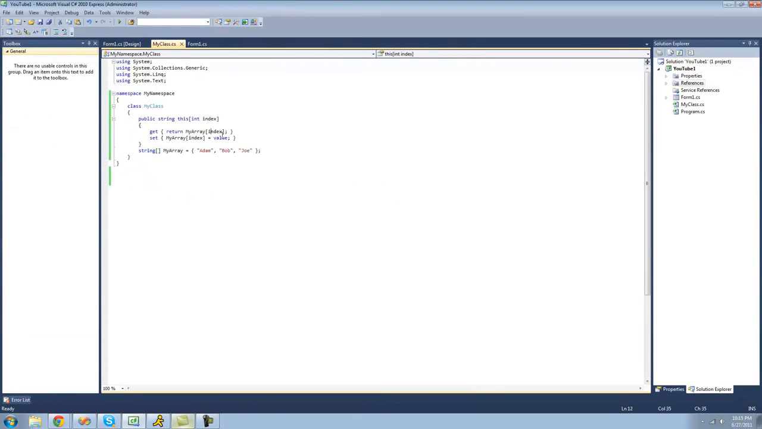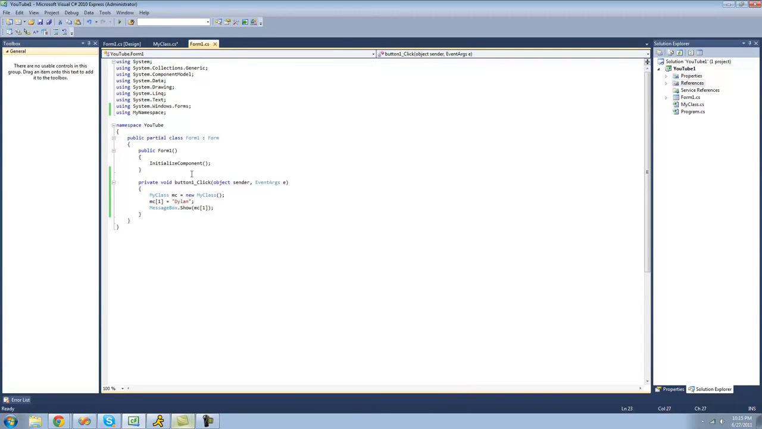And just like properties, if you want to make it read-only, you just delete this set accessor right there, and we won't be able to set it equal to anything. It says it is read-only.